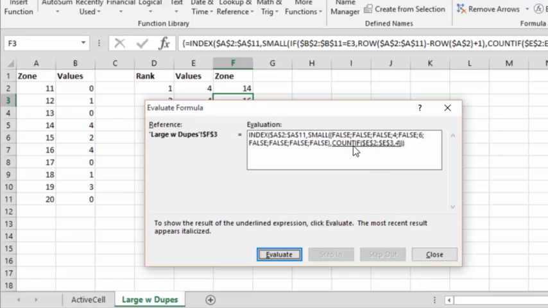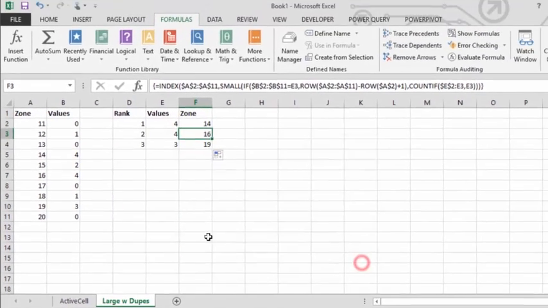And COUNTIF there's 4. So this is going to say there's 2 4s. So it's going to return the second one in this array of numbers. So instead of 4, it's going to give us the 6, indexing the 6th position will give us zone 16. Exactly what we were looking for.